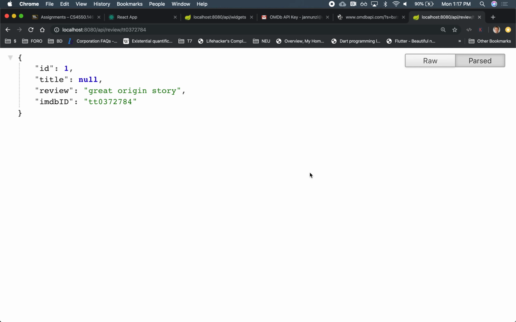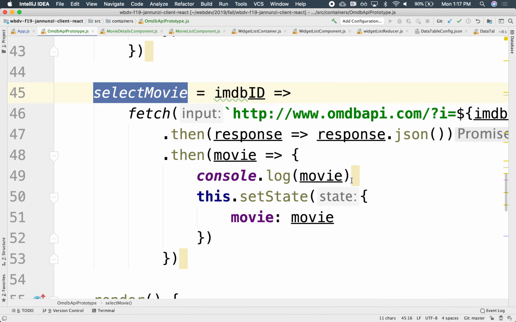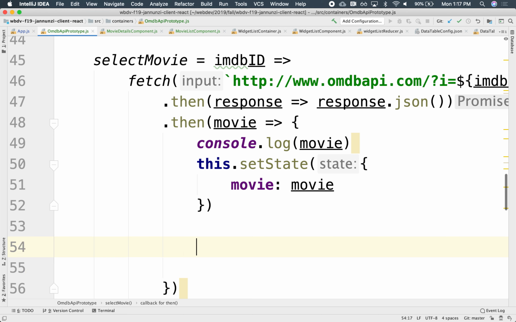endpoint that allows me to retrieve the review of a particular movie given the IMDb ID from the client. So let's go back to the client. Here we were selecting the movie. We're retrieving the movie from the server, but right after setting the state, we can do another fetch right here.